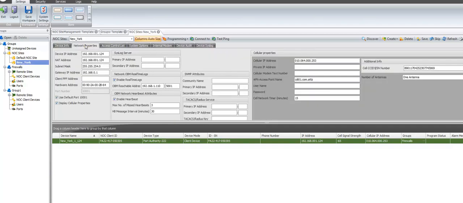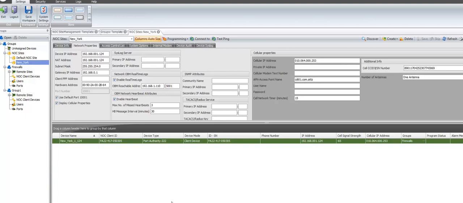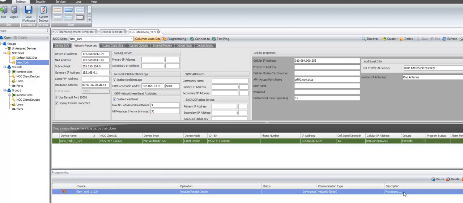We discovered it. It's got almost everything already set up for us. So we're just going to save it. And we're going to program it. Program. Reload. And you can't see it here. Let me bring this up. But you'll see that it is processing and getting programmed.